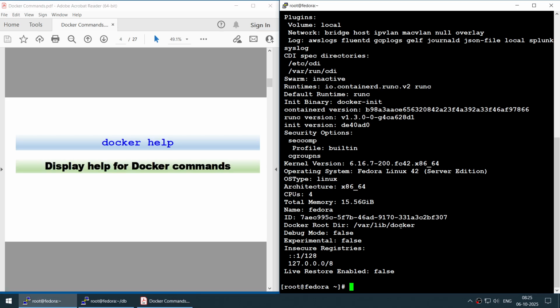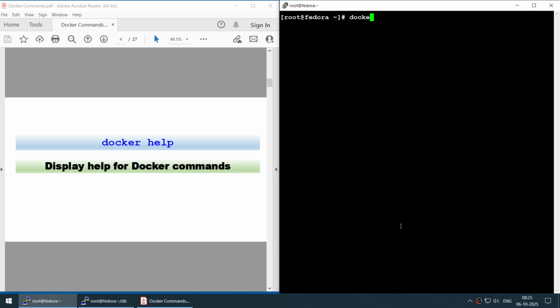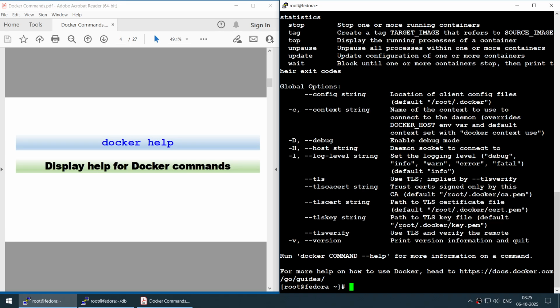The next command that we would like to see is docker help, which will give you the help for the docker command. So this is the help for the Docker commands.